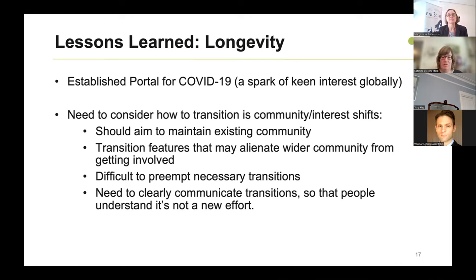And we have learned that it's really necessary to be clear and have a clear communication if you do the transition, because people need to understand this is not a new effort with a pandemic preparedness portal. It's just actually a broadening of the COVID-19 data portal at this point.